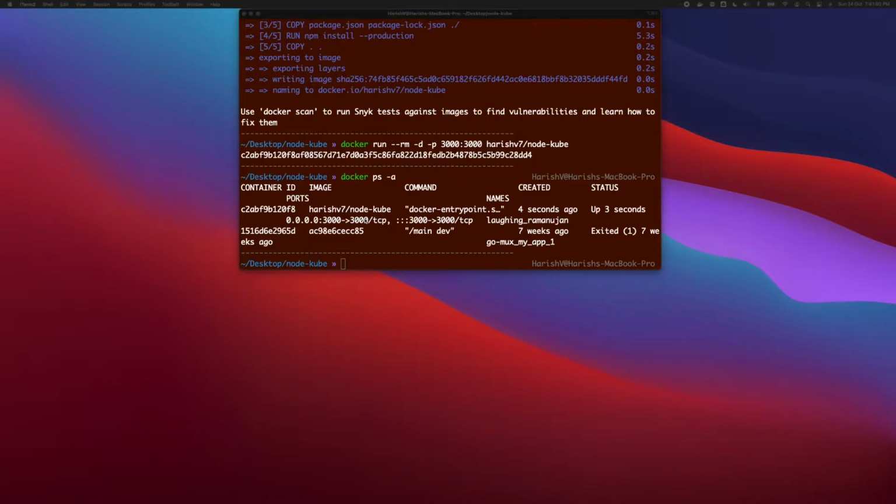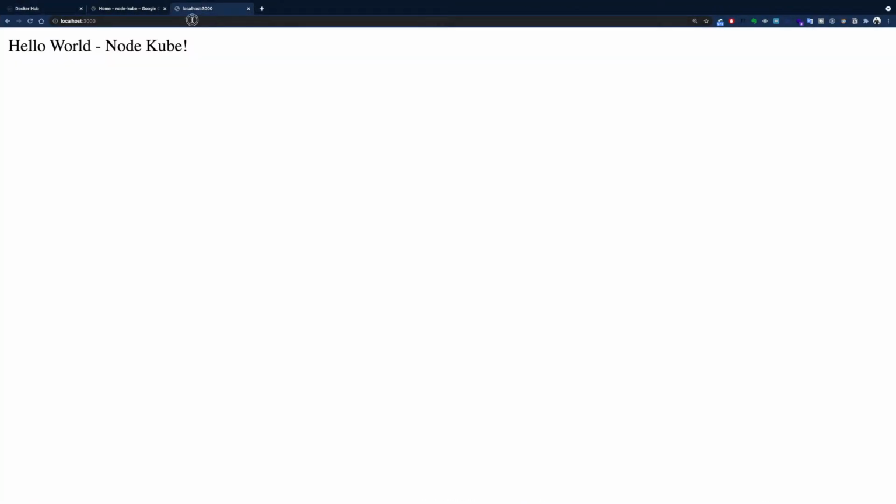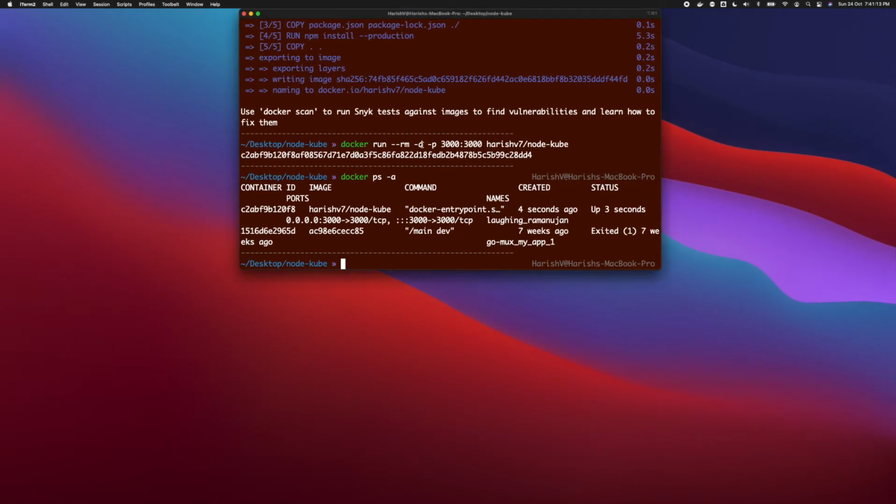To verify, we can go back to our localhost and enter. Yep. If you refresh this, it will still say hello world node cube. Perfect. So that's running.